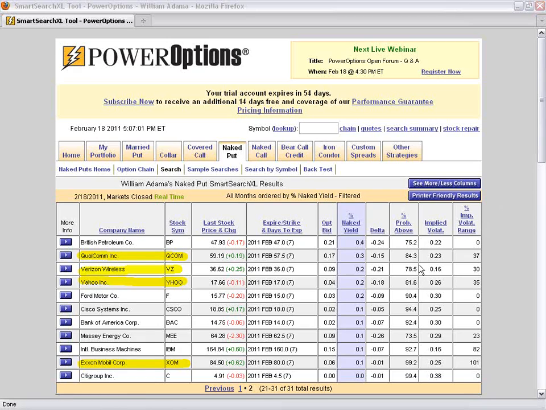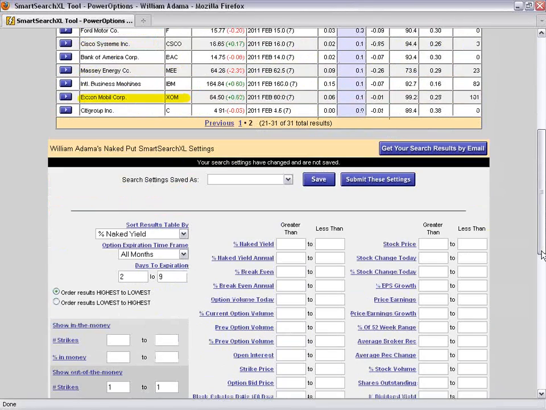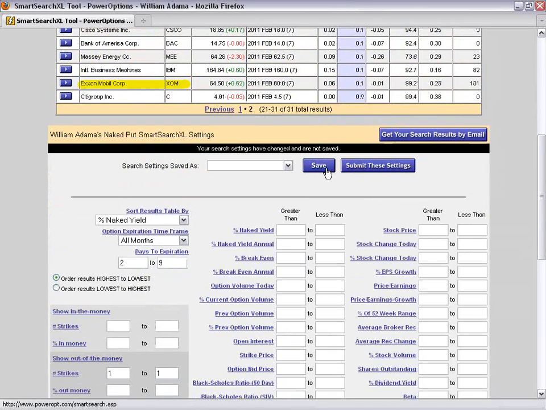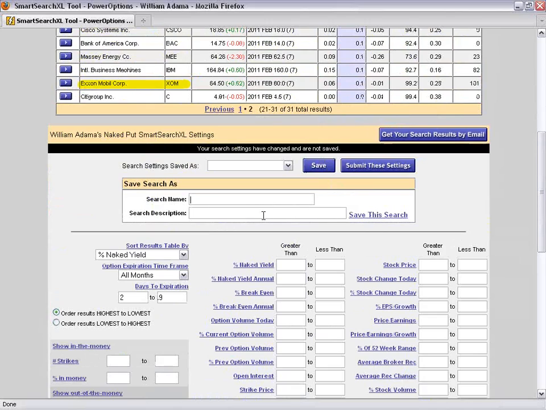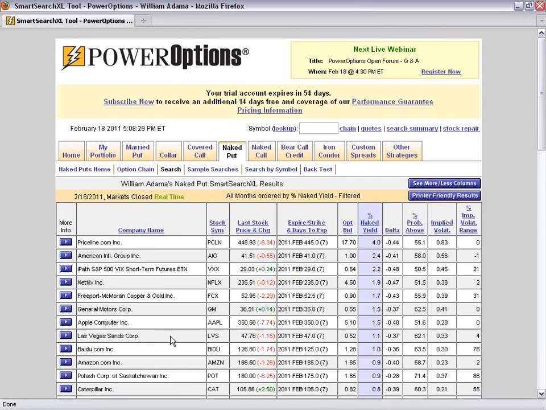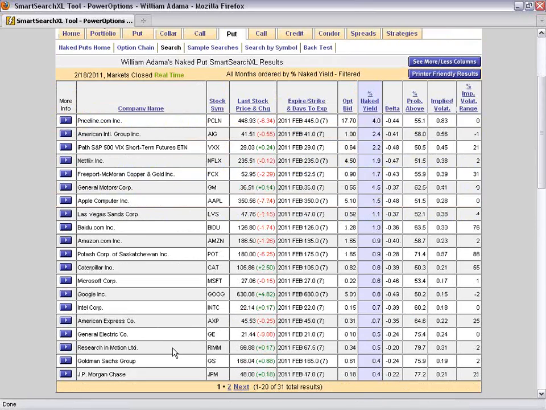All right, so what we're going to do now, I'm actually going to save this search. Okay, let's go ahead and click Save. Just this base criteria, and I'll call it Weekly Stocks for now. And this is in my naked put screen. Just the one strike out of the money. Okay, and I'll click Save this search. Now it's not going to change anything. It's going to run the same search there, but we have our listing available.